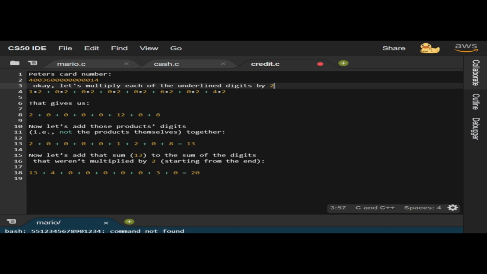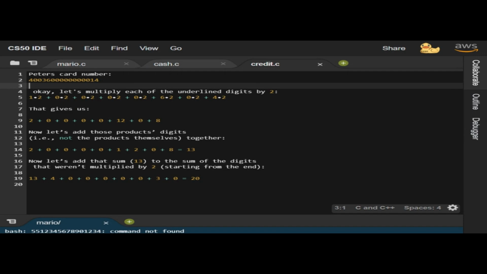Okay. Do you agree with me? Okay, let's multiply each of the underlying digits by 2. So we got 1 times 2 plus 0 times 2 plus 0 times 2 plus 0 times 2 plus 0 times 2, 6 times 2. And then we've got 0 times 2 plus 4 times 2. Okay, so that gives us 200012 plus 0 plus 8.